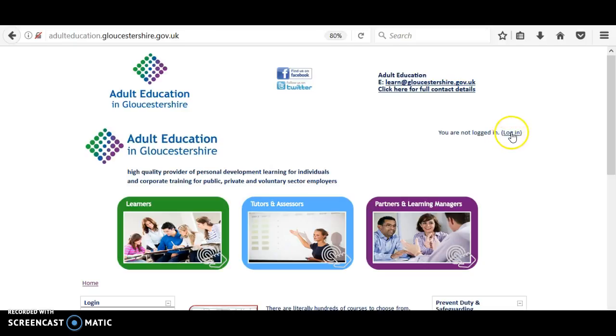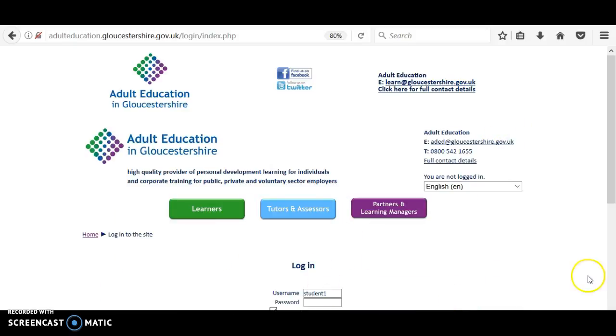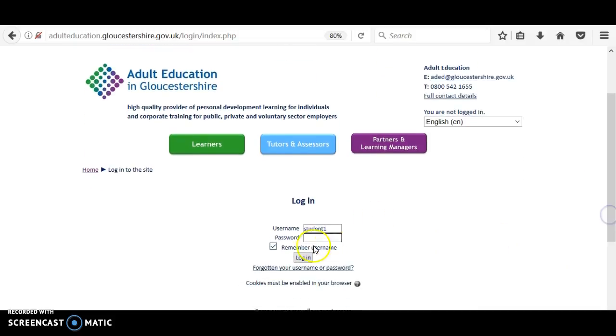When you reach the site, click on Log In here. Use the username and password that you have been provided with. In this example, it is Student 1. Usernames are all in lowercase. Put in the password, bearing in mind that they are case sensitive and usually start with a capital letter, and then click on Log In here.